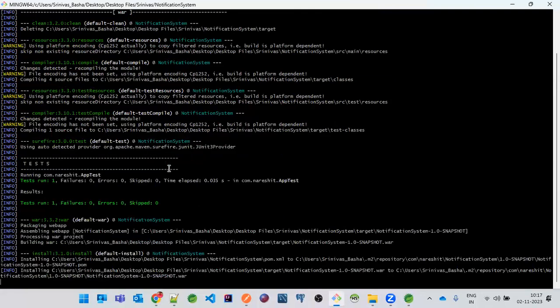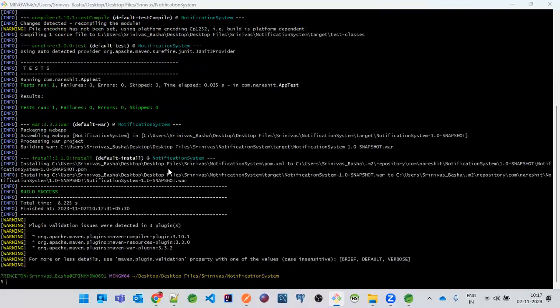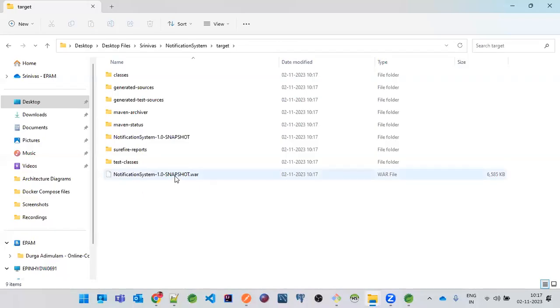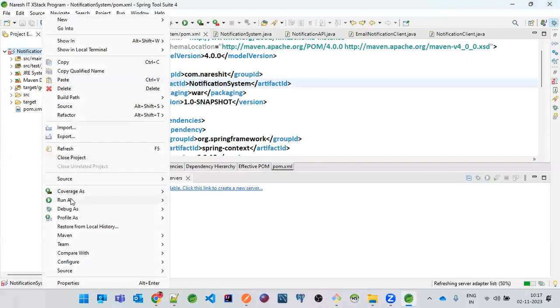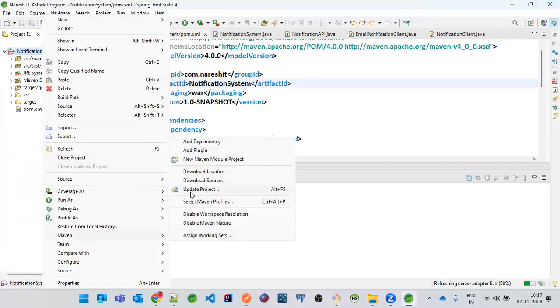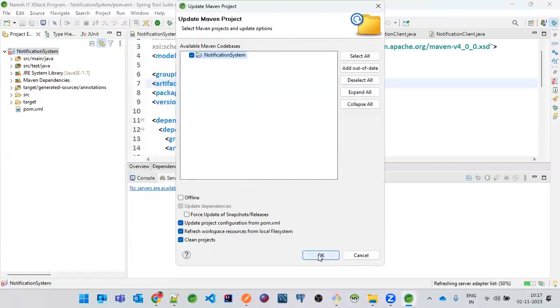So it is generating all the things. Now, if you see here, we have this .var file. If you just go behind the scenes in the STS, I just wanted to do update project again, just to make sure that everything is working fine.